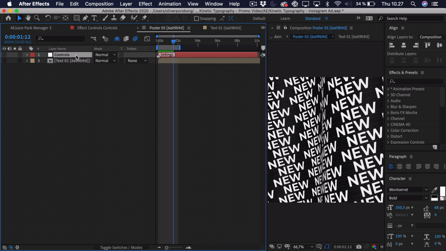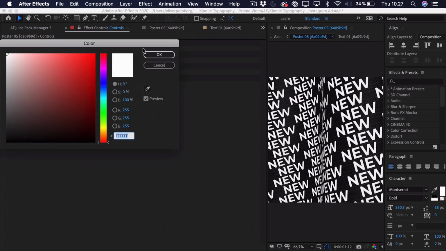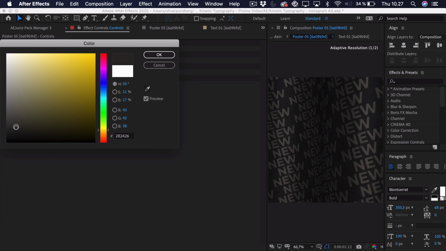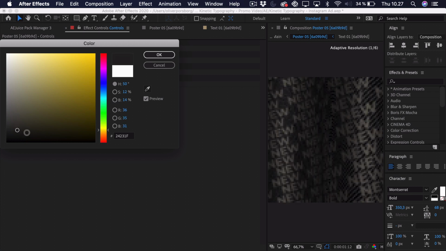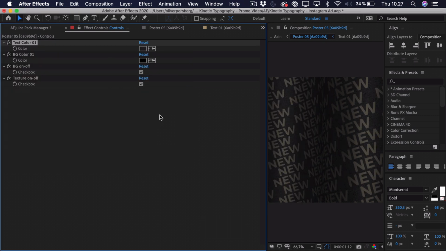So if we click the controls layer and go into the effects control, I actually want to remove the background. So it's a transparent background. And then I want the text to be this sort of dark gray color. So I'll go into the text color, and here I'm just going to pick something along the lines of this dark grayish color around here, and click OK.